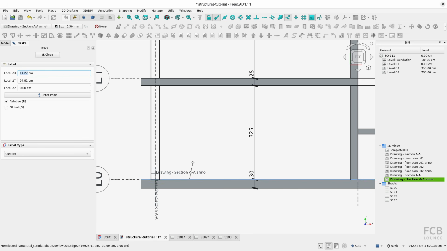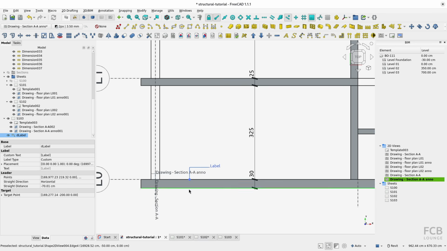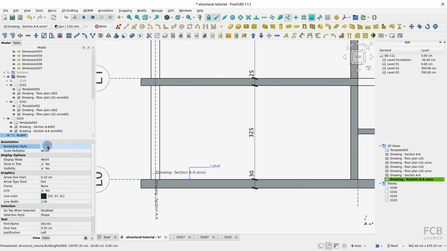So I will click here, hold shift to make it vertical and click somewhere here. And then again, this line will be horizontal. So I can click like so. And this created this label. And I have again prepared an annotation style, which you should already have loaded. So if you go to view and set up the annotation style FCB label, it should be this one.